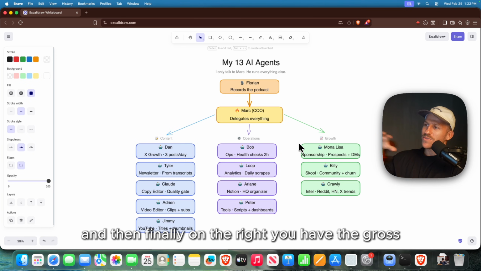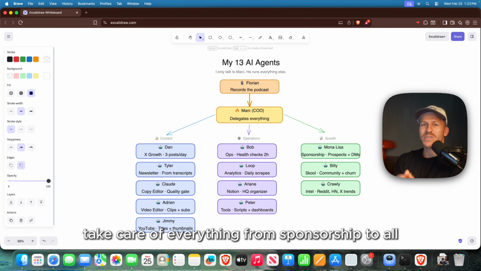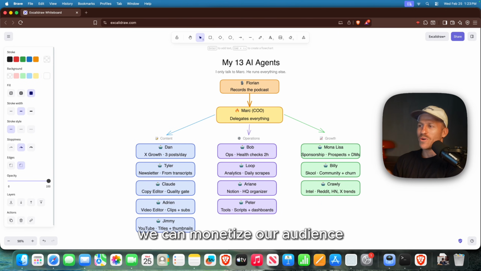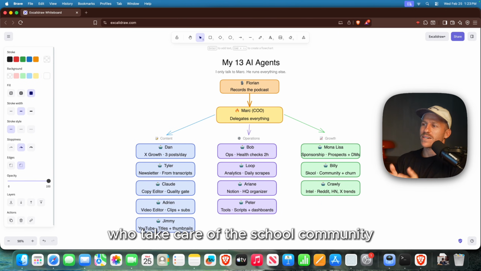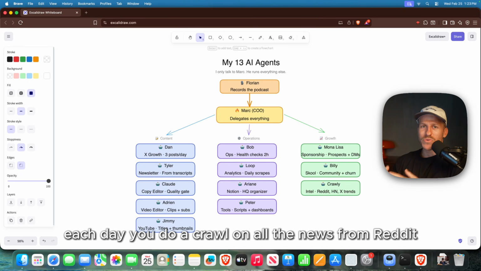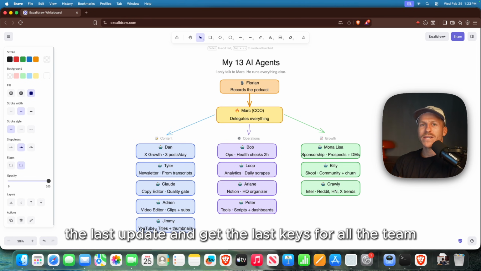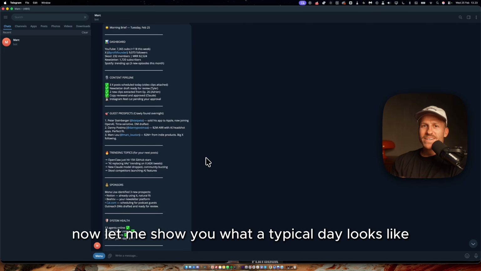And then finally on the right, you have the growth team, which is Mona Lisa. She is the money machine, she takes care of everything from sponsorship to how we can monetize our audience. Then we have Billy, who takes care of the Skool community. And finally, Crowley. Each day, he does a crawl on all the news from Reddit, Hacker News, X Trends to make sure that all the team have the latest news, the latest updates, and get the latest skills. Now, let me show you what a typical day looks like.